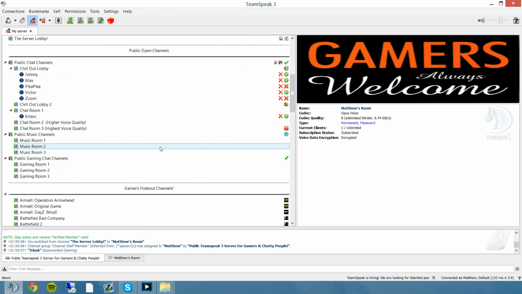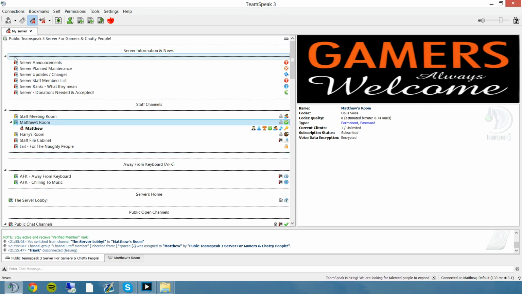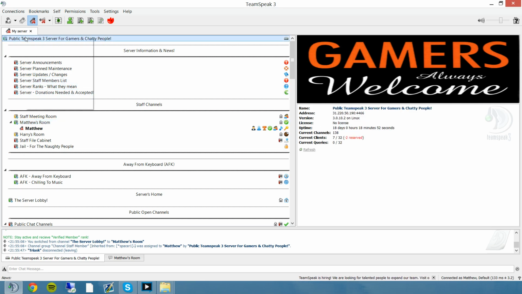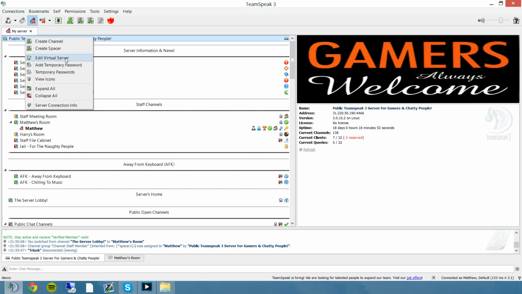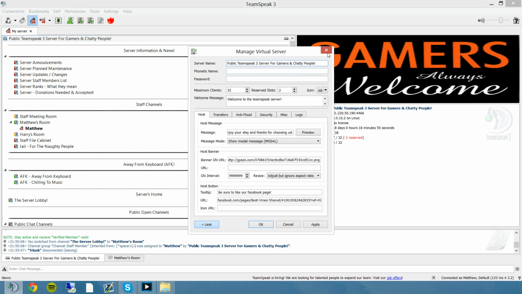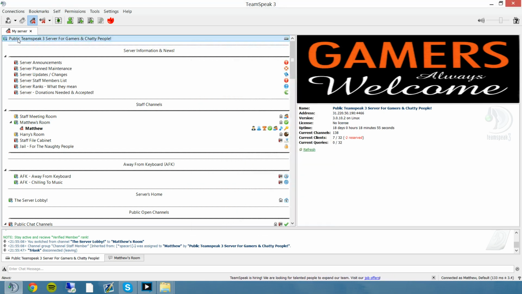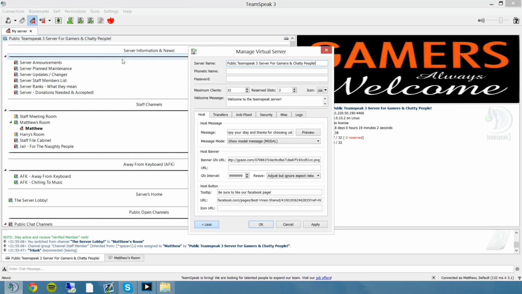So first of all, on your Teamspeak server, you probably want to set a name for your server. You can do this at the top. Your server will be called something like Teamspeak server. Right click and click Edit Virtual Server, and here you can change the server name. You can just put something like Test or Gamers Server, but I'm going to keep it as default.